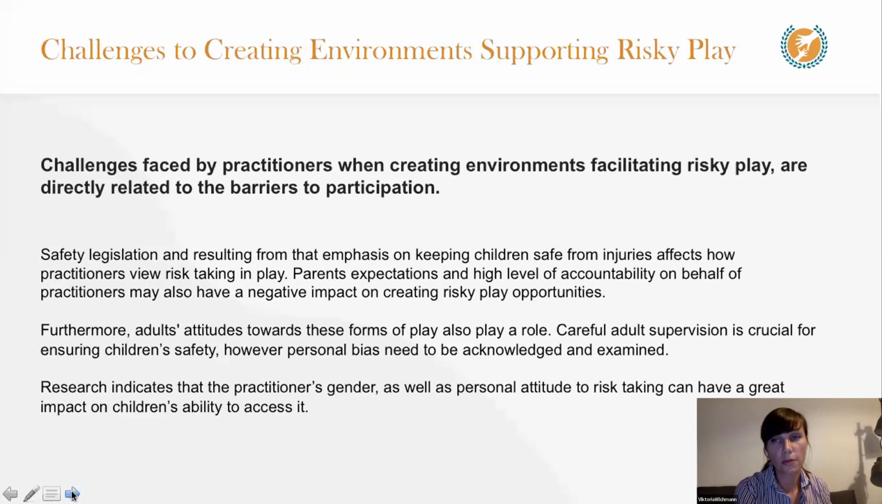Adults' attitudes, which is again one of the barriers towards these forms of play, also play a role. Careful adult supervision is crucial to ensure children's safety. However, personal bias needs to be acknowledged and examined. And there is a strong body of research that indicates that practitioners' gender, as well as personal attitudes to risk-taking, plays a big role.